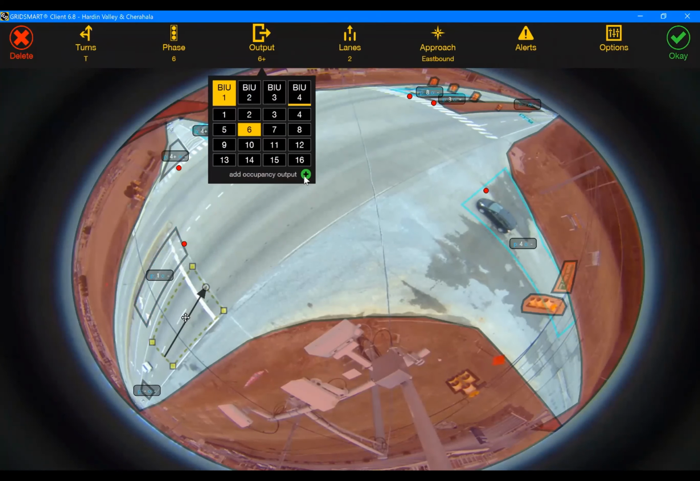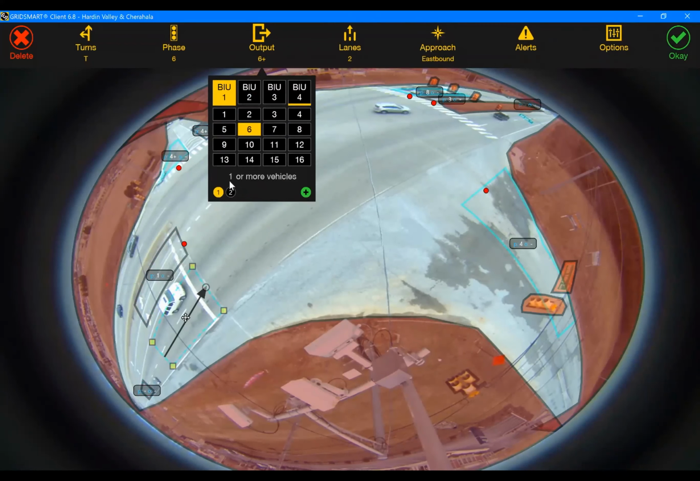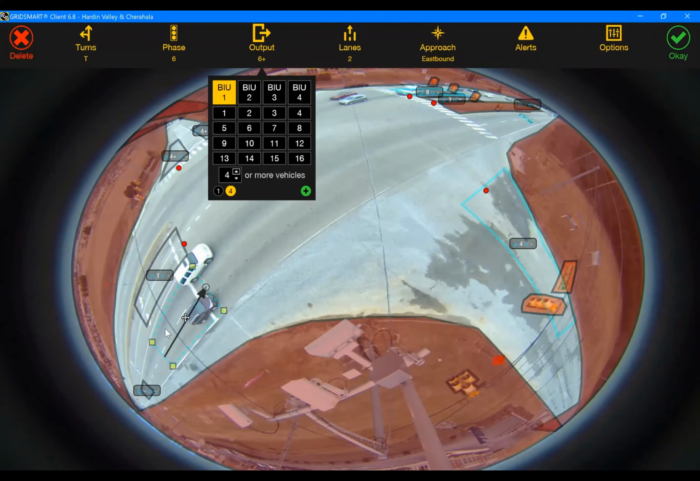The other thing we added was the occupancy. We've got this little green plus sign down here, and you click that, you can see that we still have the outputs for 1 or more vehicles, which is anytime you see something in the zone, we're going to do that output. But you can also add for multiple numbers of vehicles. So this will only activate if there are 2 or more, or in this case 4 or more vehicles in the zone.